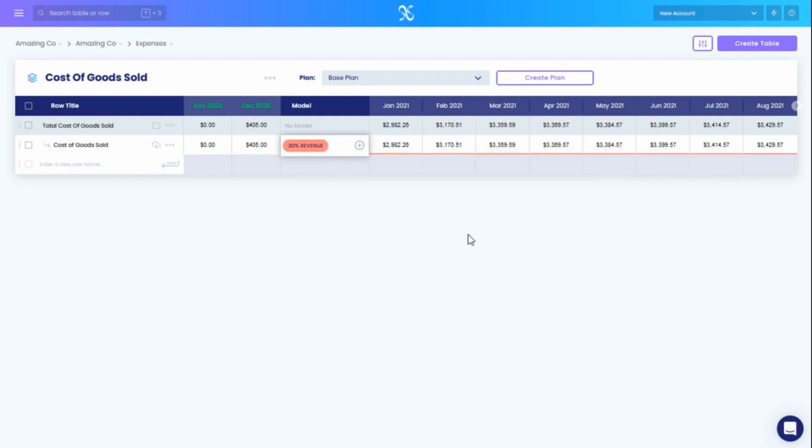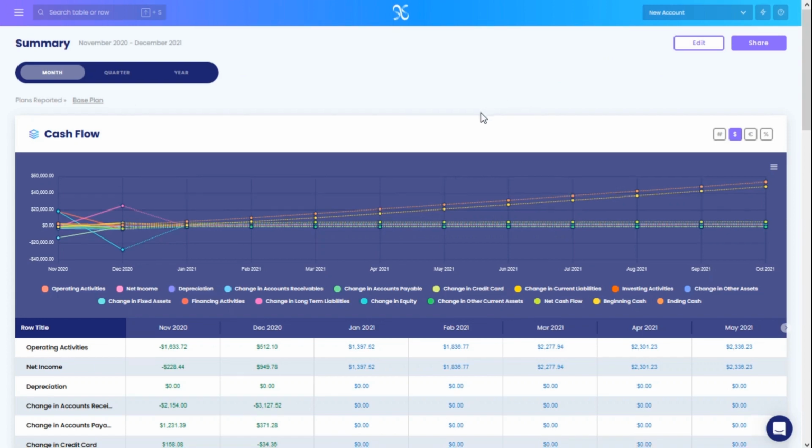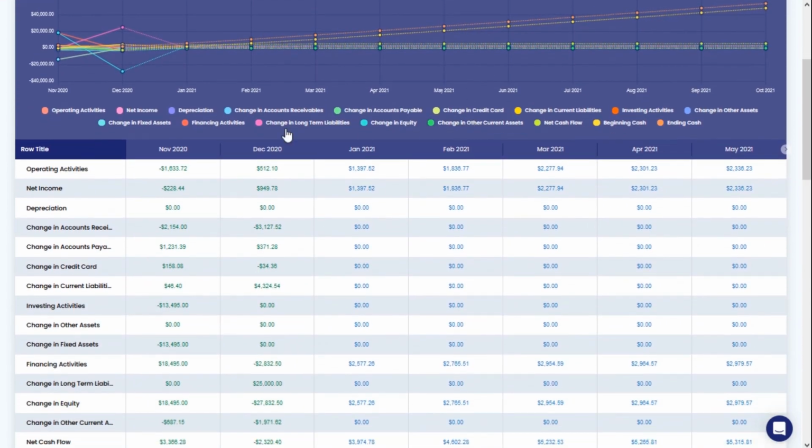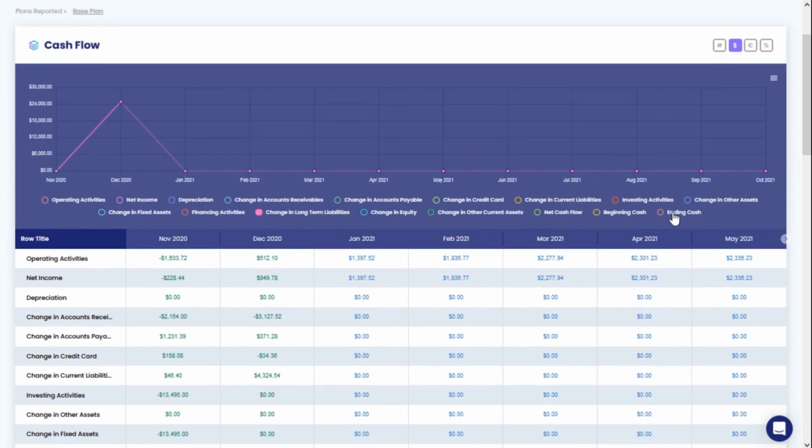Now that we have our actuals and our forecast, last part I want to show you quickly is reports. You can access them from your console or directly from the menu. And the first one is created automatically for you and comes with the three financial statements.